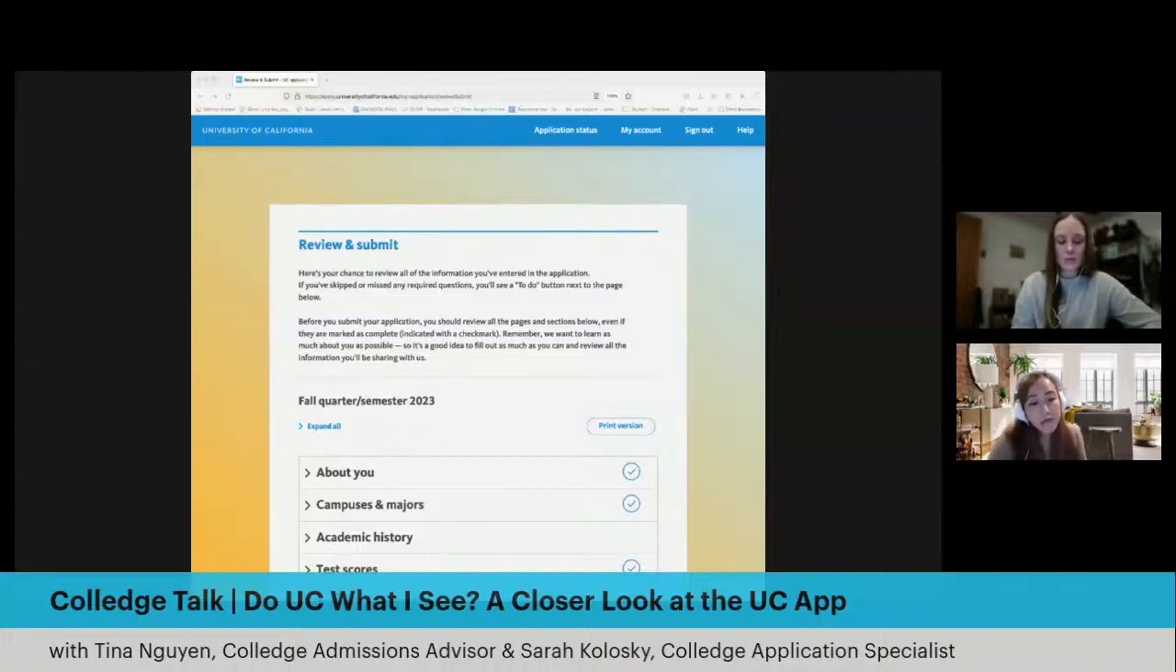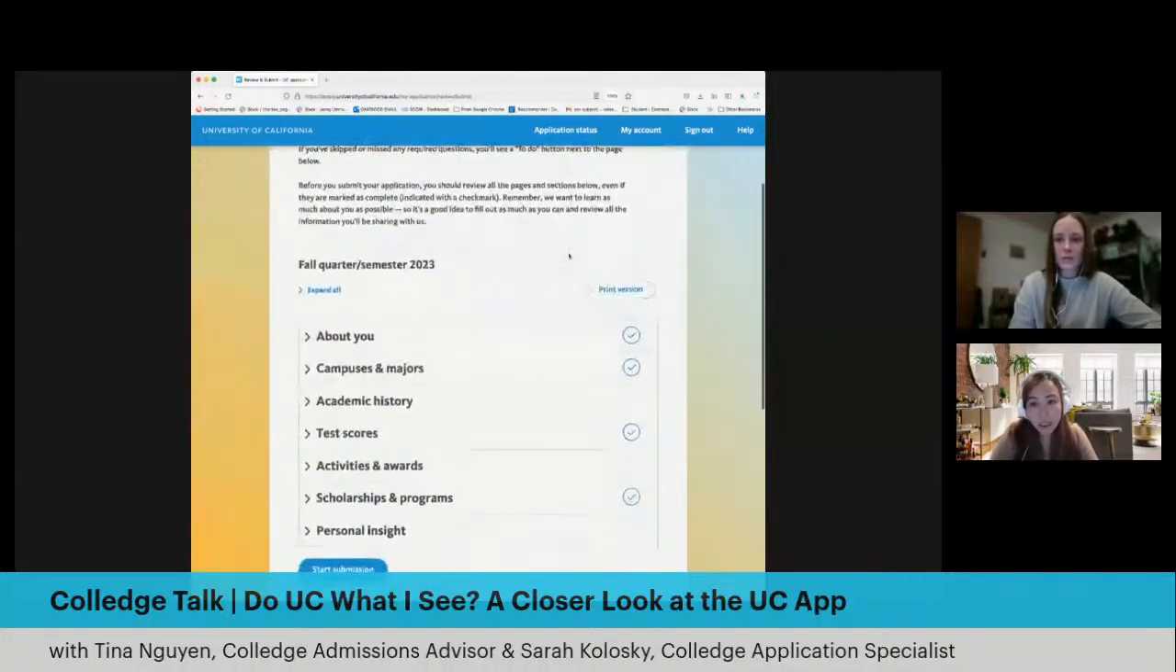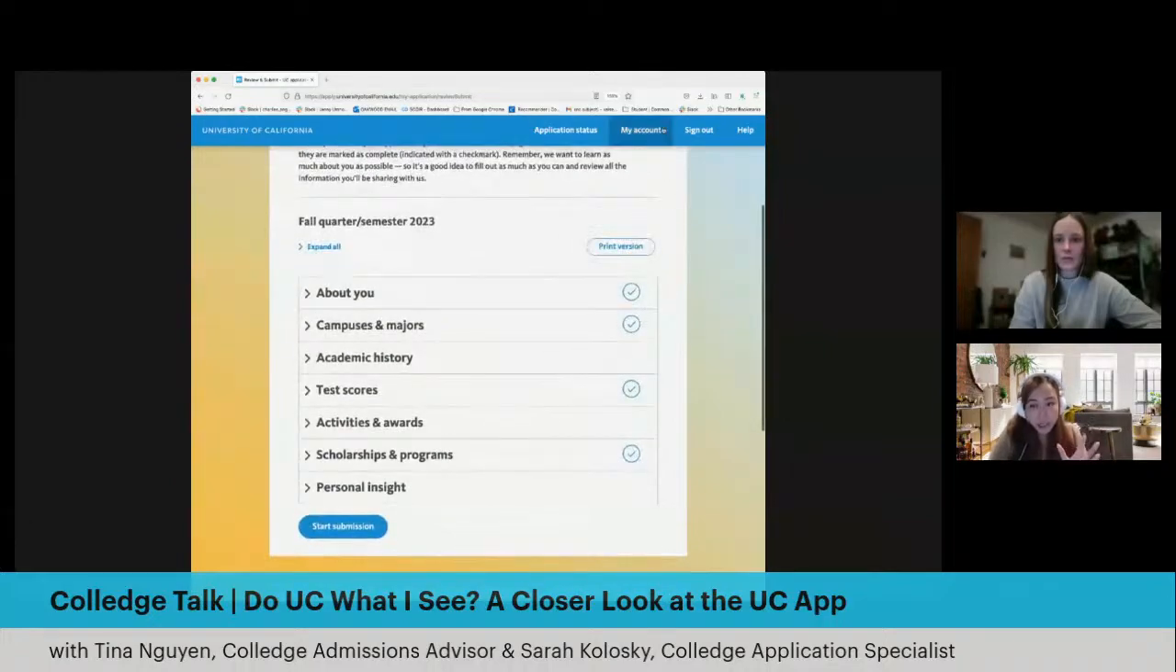With that being said, the first step in navigating the application is to create an account with a login email and password that you'll need to access each and every single time. Something I want to mention here too is the UC application typically logs you out every 45 minutes or so. So it is really critical that you continue to save your work so that you're not losing any of that information.